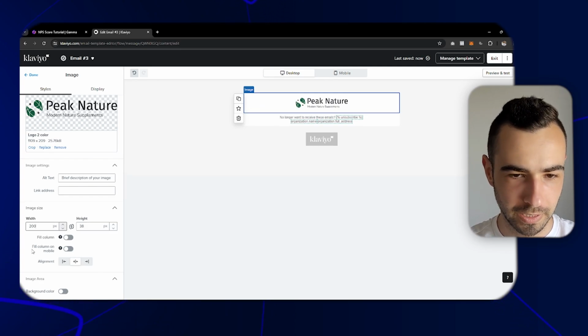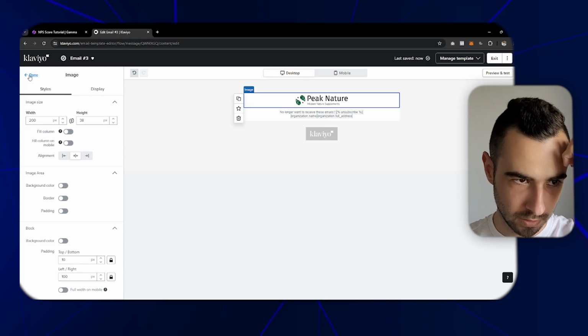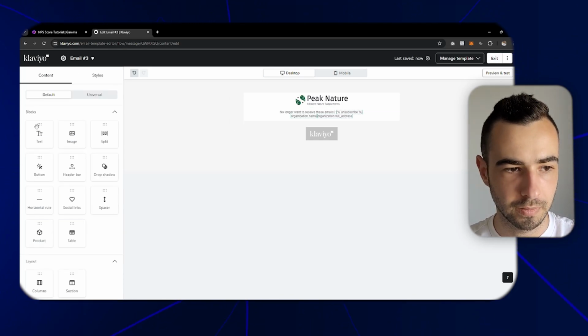First of all, don't overcomplicate it. I'm probably going too much into this. It's not that important. You just want to make sure that your logo can be seen by anyone.